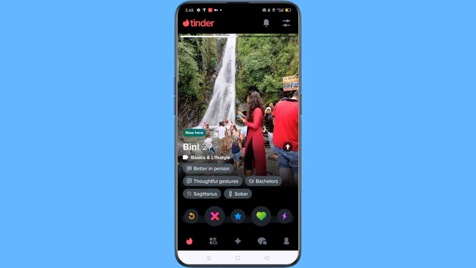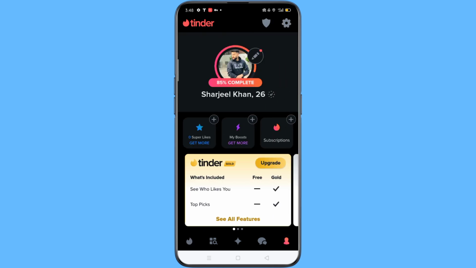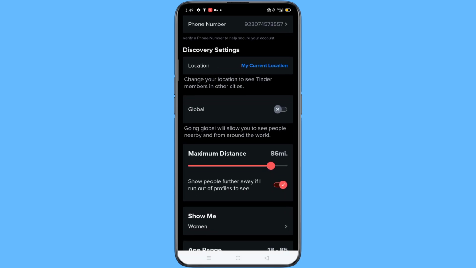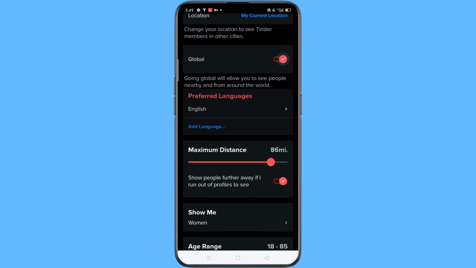So first, I log into my Tinder application and go to my profile icon, which is in the bottom right corner. After this, just tap on the gear icon in the top right corner. Then you may scroll down to find dating preferences in these settings.